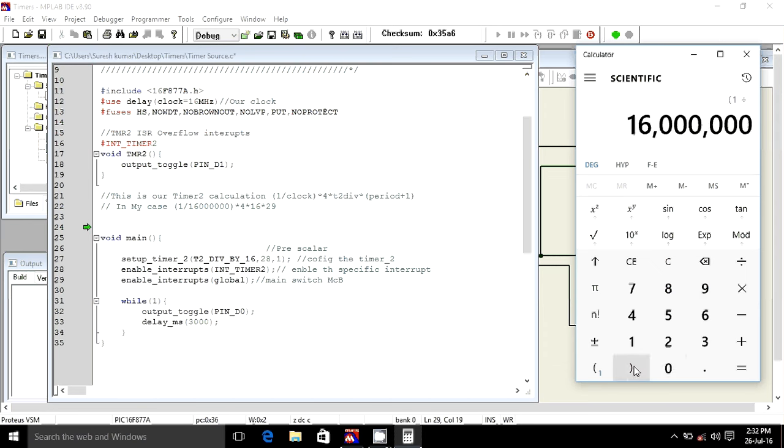Okay, then 4 into 1 divided by 16, sorry. 1 divided by 16 into 4 into, I'm using 16, so divided by 16, that's why I'm using 16, then into 29. This is our period, 29 plus 1, period plus 1. I'm using 28, so 28 plus 1, so 29. Okay, 1, 2, 3, 4, 5. That's 5 parameters.